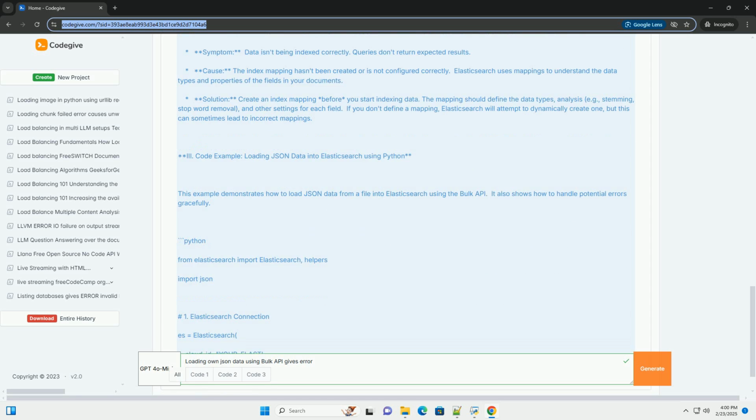Solution. 1. Update index mapping: modify the index mapping to define the price field as a float or double. 2. Reindex data: after updating the mapping, you'll need to reindex your data. You can either delete the existing index and recreate it with the new mapping, or use the _update_by_query API to update the mapping and reindex the existing documents.